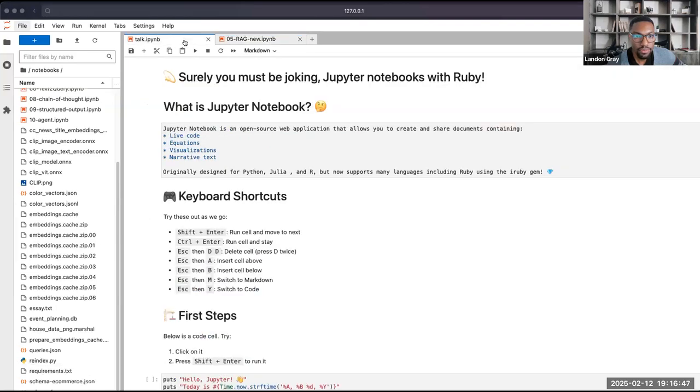So let's go to this one. What is Jupyter Notebook? Jupyter Notebook is an open source tool and open source web application that allows you to create and share documents containing live code, equations, visualizations, markdown, and, with the markdown, sort of narrative text. It was really popular in the academic space.